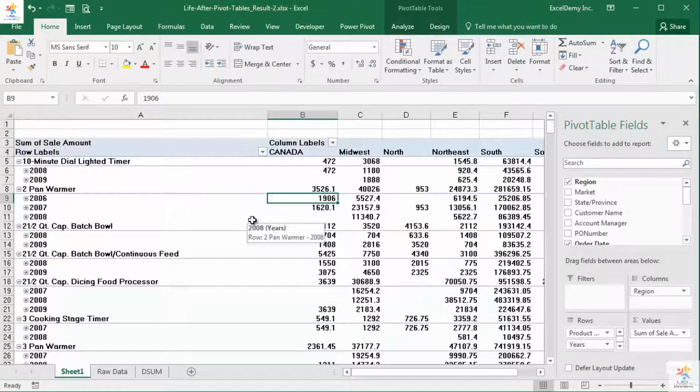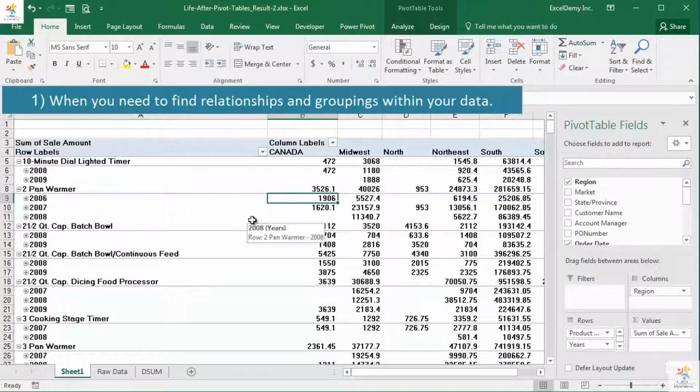In this lecture, I will focus on some situations where the Excel pivot table feature best serves. Generally, a pivot table serves you well in any of the following situations. When you need to find relationships and groupings within your data.